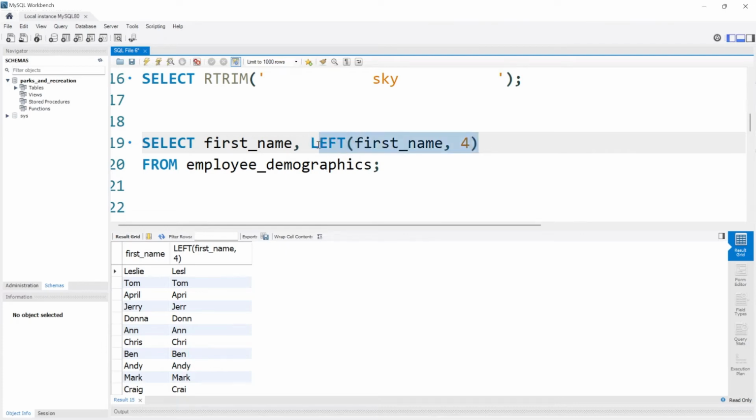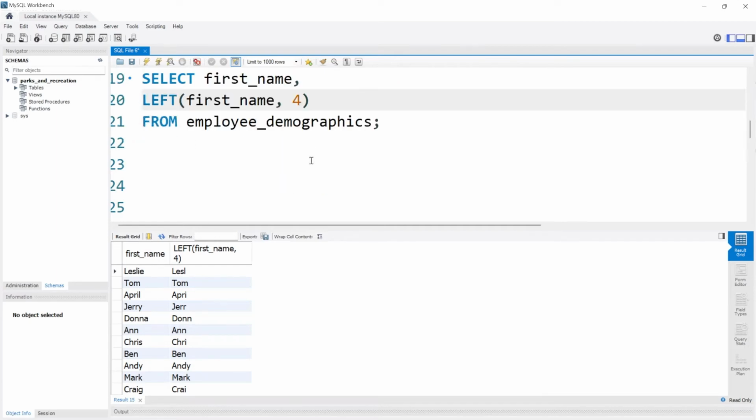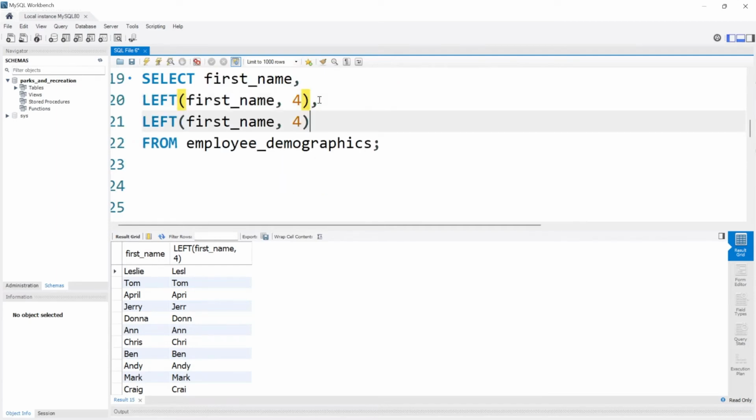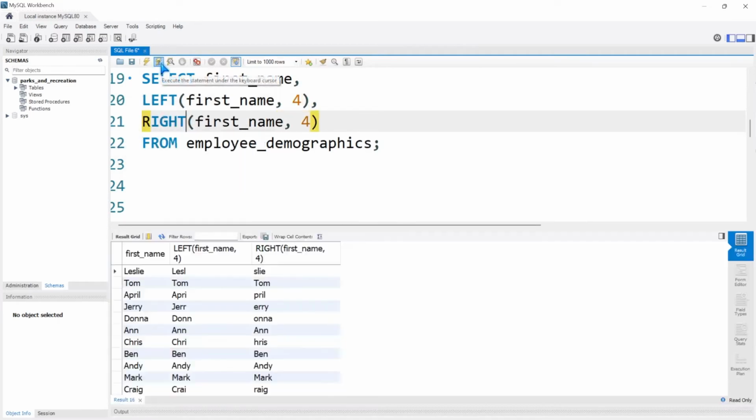Let's actually copy this down here. We'll go like this. Try to make this a little more professional. And we'll do right. If we do the right 4, it's going to go from the right-hand side of the string and go left 4. So we're looking at the far 4 most right characters. Now this can be useful in certain instances, but if I'm being honest, I don't use these that much.